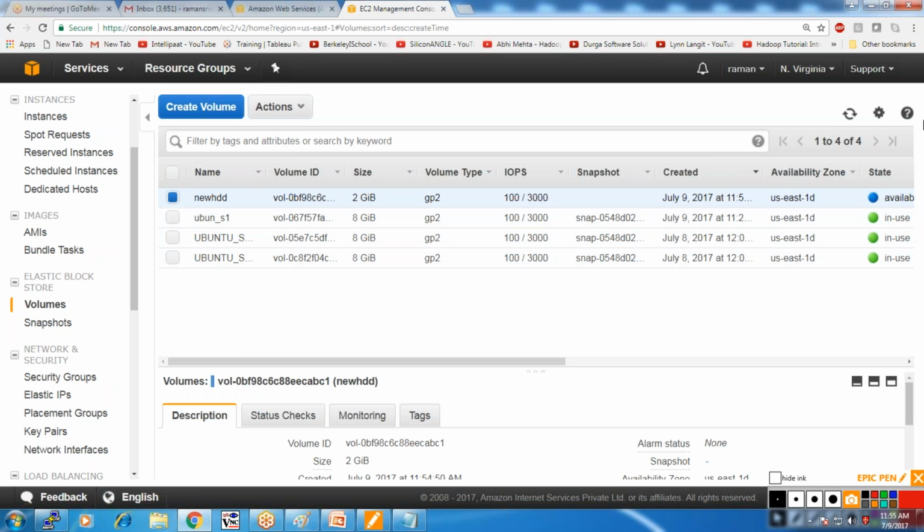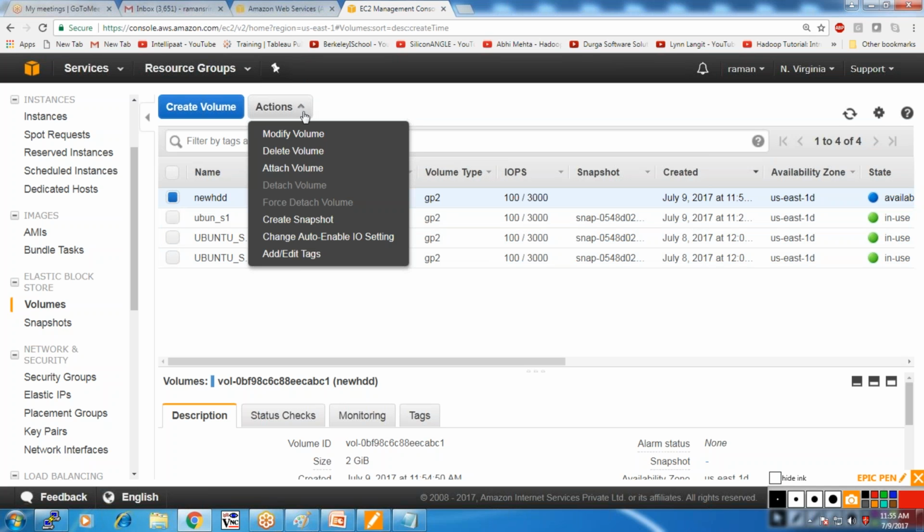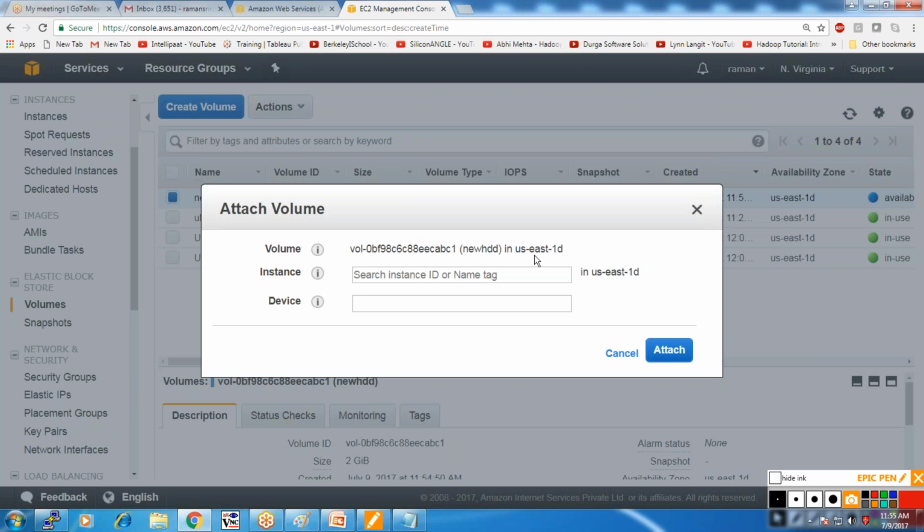Now you are going to attach this hard disk. How to attach the hard disk? This 2 GB hard disk is going to be attached. Click on action, attach volume. It shows it is under US East 1D. The name of the hard disk is new hard disk.